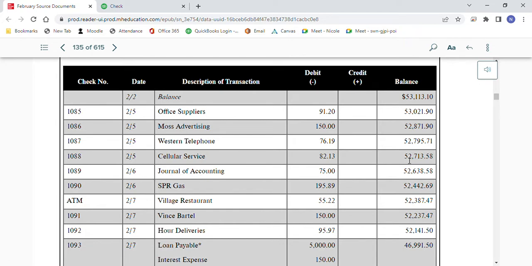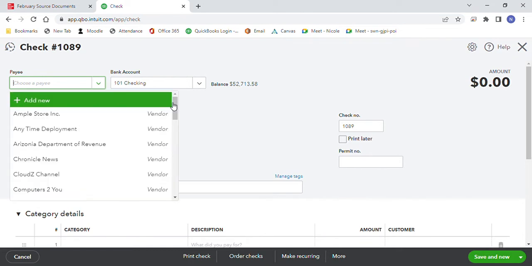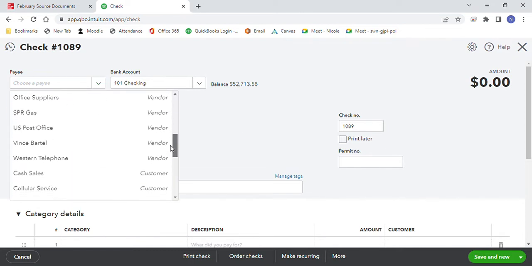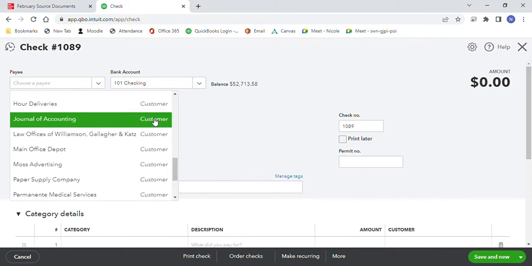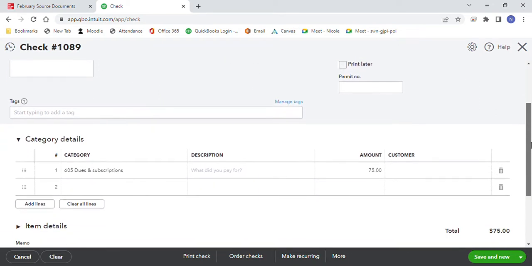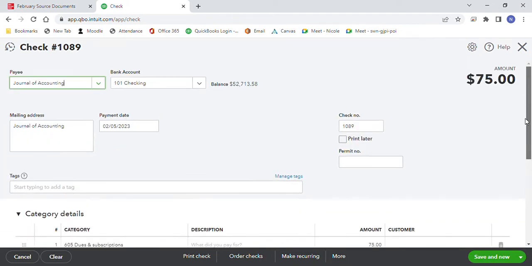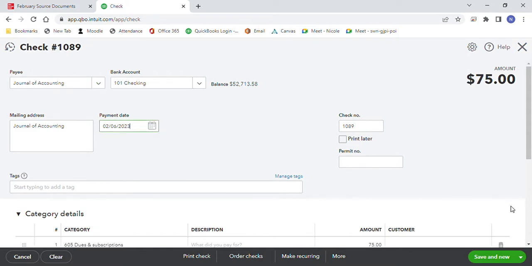and we'll just check. Do we have 52713.58? 52713.58. Wonderful. So let's select Journal of Accounting. And the amount is $75. And then we have to change the date to the 6th. And that's going to go Save and New.